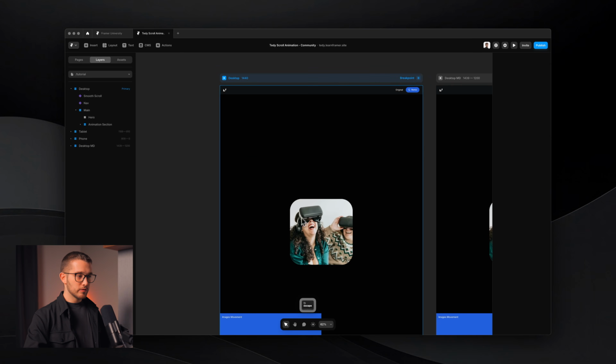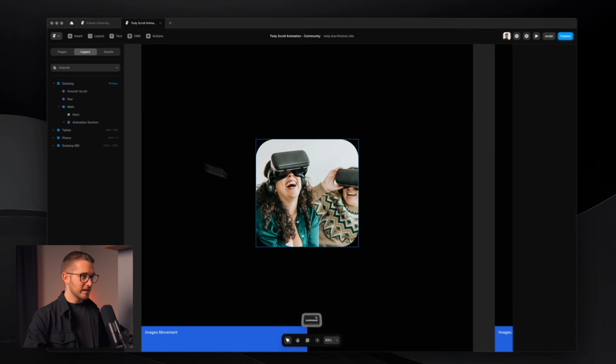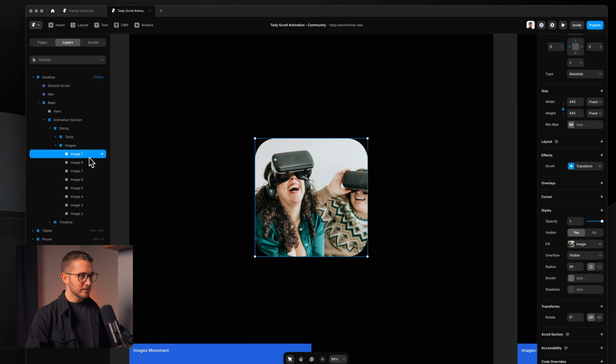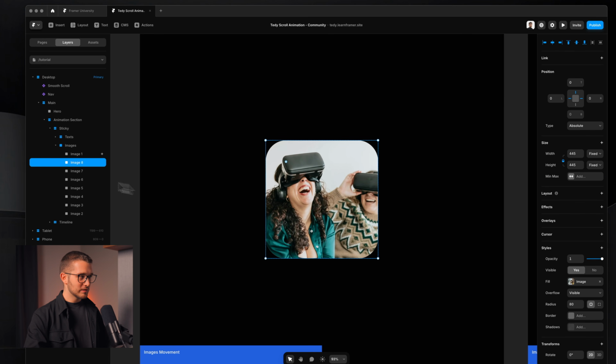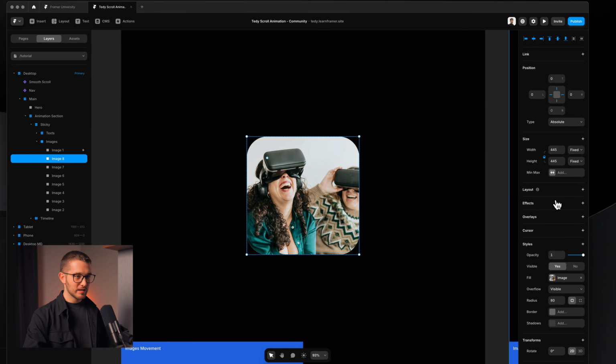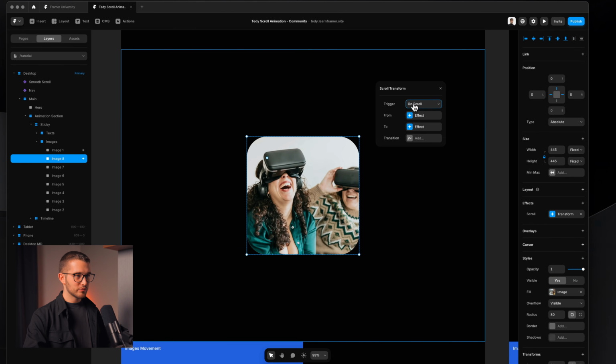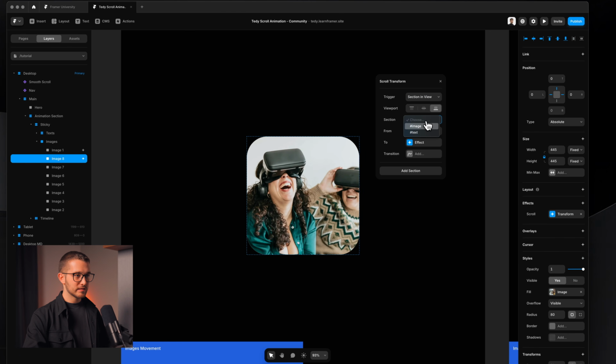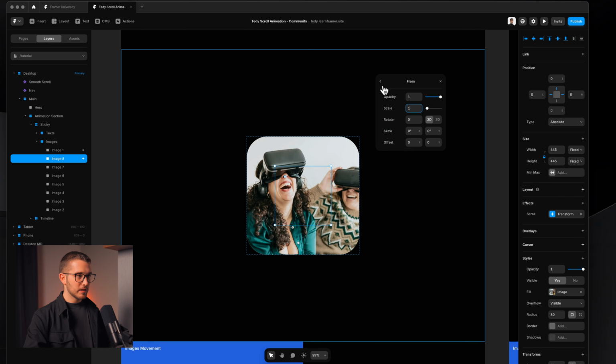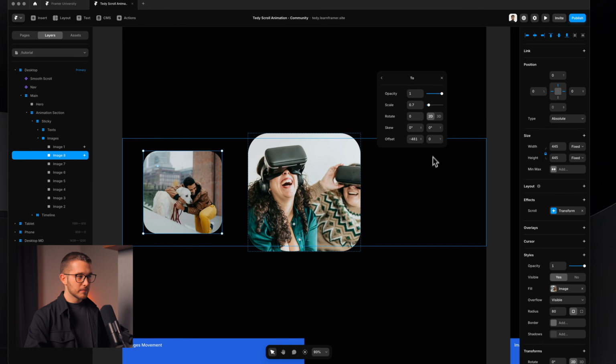So now what I have to do is basically to add a similar scroll effect to all of these images. So for example, image 8, I'm going to just add effect scroll transform, set the trigger to section in view, select the same image trigger, and then the from state again, 1 opacity, 1 scale, and the to state will be again a little bit smaller size and then a different offset. And I have to do this for each of the images.